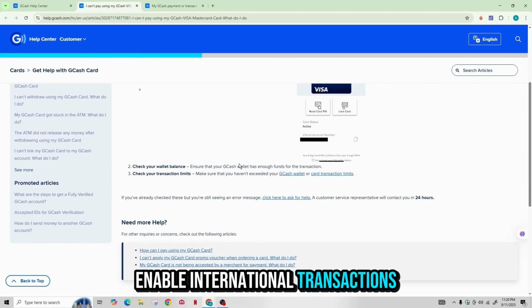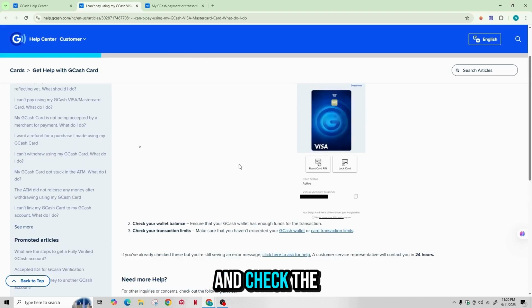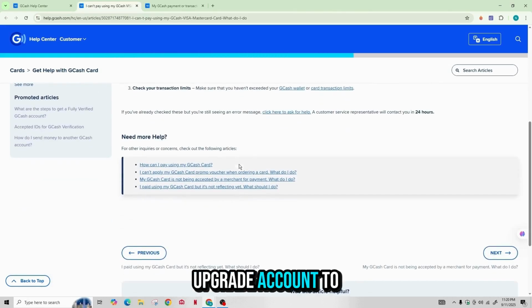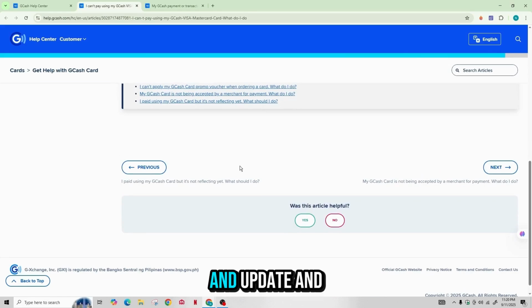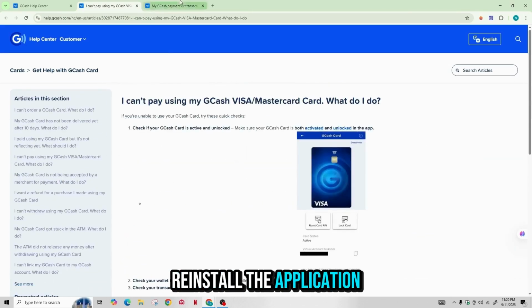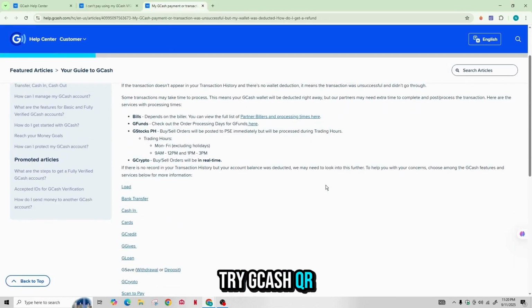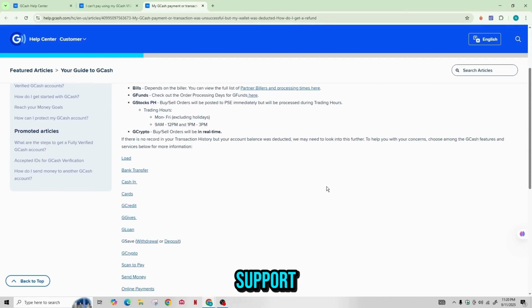Enable international transactions if needed, and check the spending limits. Upgrade account to increase, and update and reinstall the application. Try GCash QR Pay online, or Maya's virtual card, and contact the support.